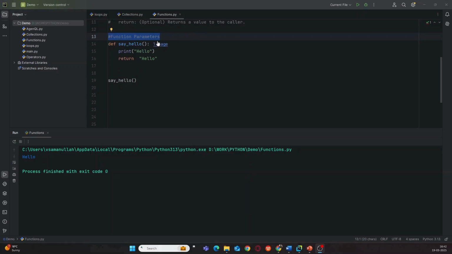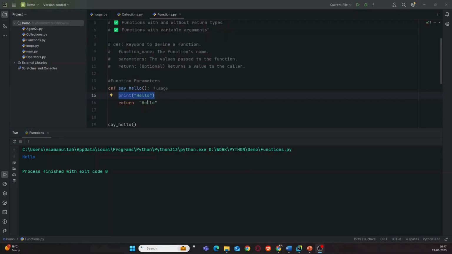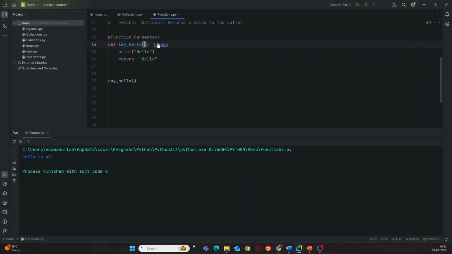Function parameters. A function can have parameters or be defined without parameters. Previously we discussed a function without parameters. Now let us consider a scenario where we want the function say hello to print a message without hard coding it. If you see here, we have hard coded the message as hello. To achieve this, we need to pass a parameter to the function. Now let us modify our function accordingly. Let us add a parameter by name message and try to print this message using format printing.